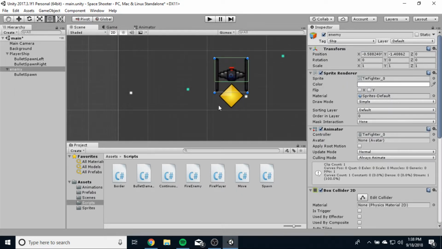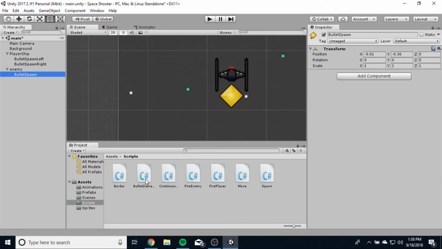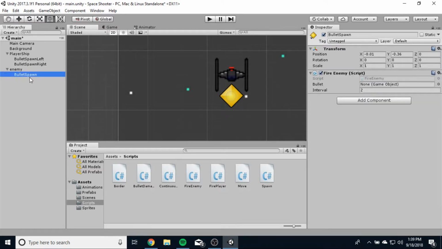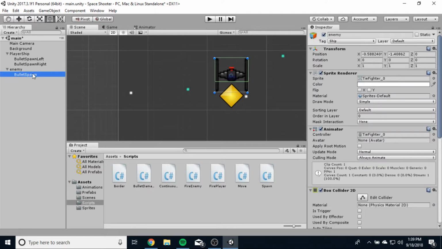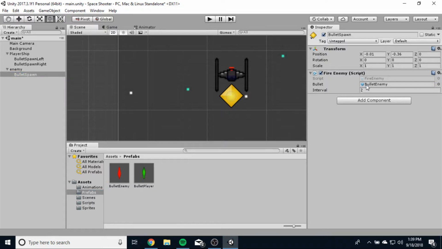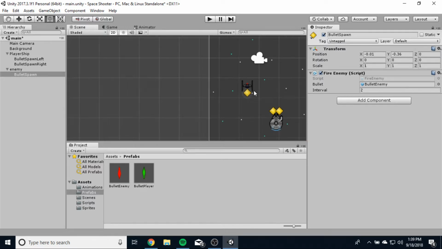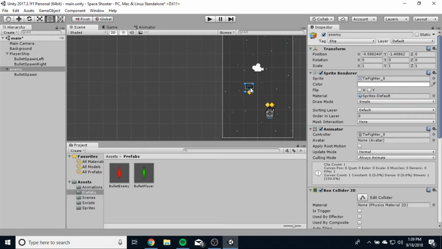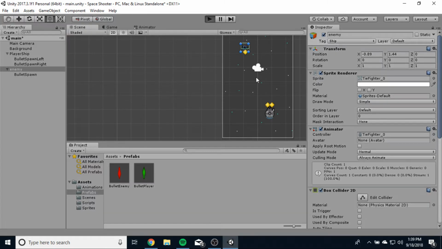Perfect. So it's going to spawn bullets out of the front, and the bullet spawn needs to have a fire enemy script attached to it. Now there's a difference between fire enemy and fire player because fire player is going to fire bullets whenever we push the button, right? When we push space. The fire enemy is going to fire bullets at a specific interval, right? And so that's what we want. We want an interval. So bullet spawn. Okay, now we need to attach that bullet prefab. So let's grab the enemy bullet and bring it over here. Cool. Now we can actually test out our enemy ship here. So let's hit play.